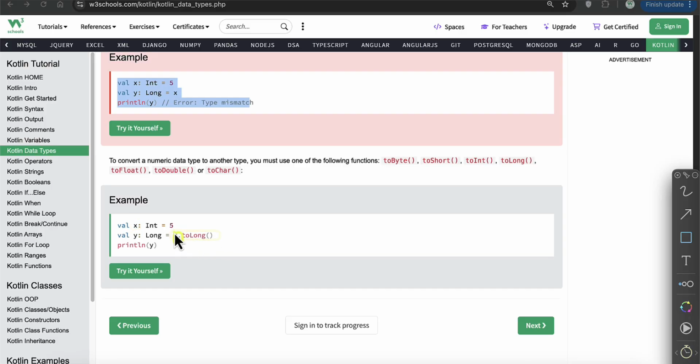So x is a variable and I have to use the x.toLong function. That means I want to convert this x variable to a long value. Hence, the value will now be cast into this y variable. This is perfectly allowed. So anytime you need to convert a value, basically you need to use this. Make sense? Perfect.